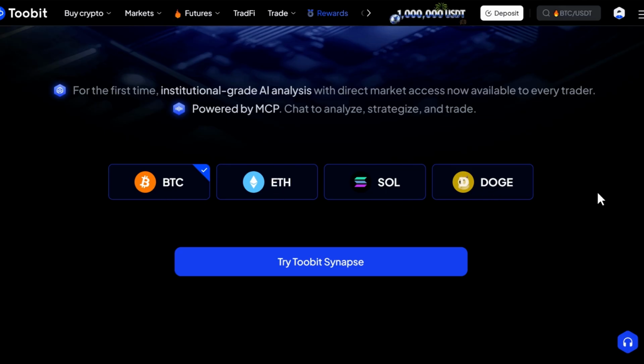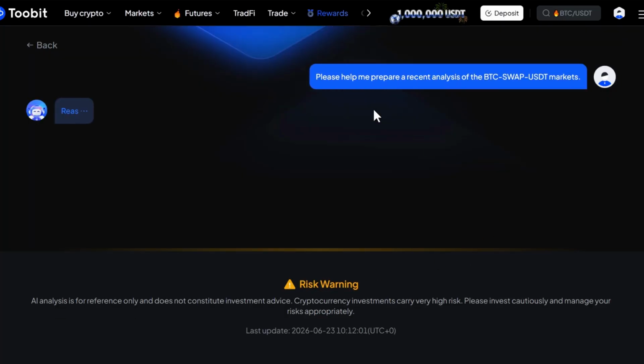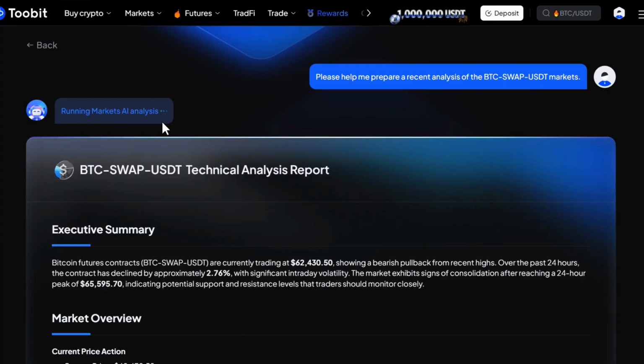All right, let's actually use it, step by step. Step 1, select the cryptocurrency you want to analyze. You'll see the options right there: Bitcoin, ETH, Solana, Doge. Just click on whichever pair you want to get an analysis on. Step 2, once you've selected your pair, click on Try Toobit Synapse. And then, this is where it gets interesting. A chat window will appear. It connects to the MCP servers, and within seconds you will get a detailed AI analysis overview generated by Synapse.